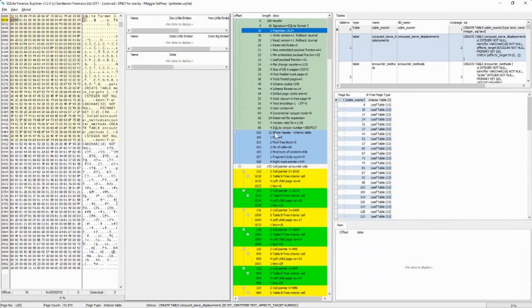Starting on byte 100, I'm going to go into the first interior table tree page, and this is going to be the root of my database. This is going to bring me to the creation of my database. So if you look over here, it has an interior table tree page with my leaf pages underneath. So I can go over to my page 1, which is my first page, and then this is going to bring me to the creation of my database.